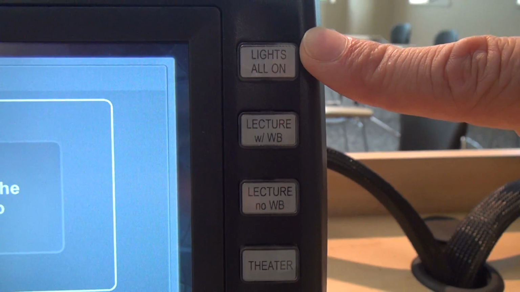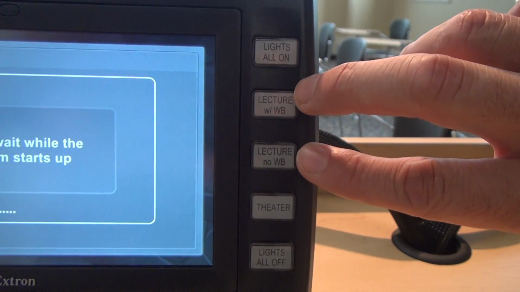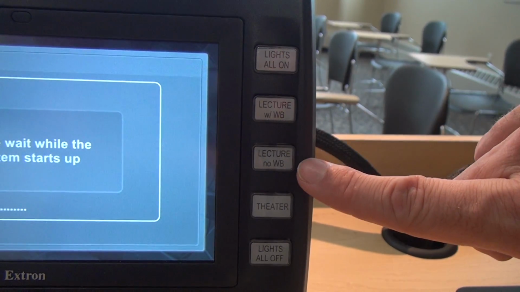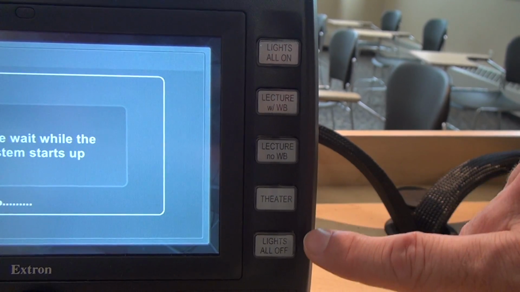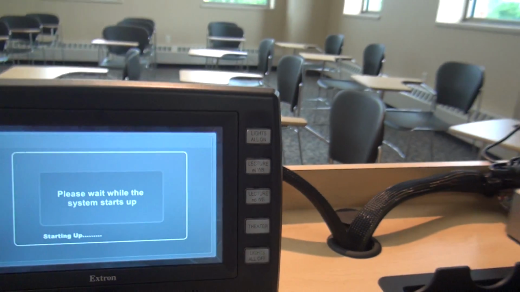There's 5 different light presets. There's lights all on, 2 lecture presets, one that uses the whiteboard lights and one that doesn't, a theater preset, and a lights all off button. Those 5 presets can also be accessed over here on the wall. There are 5 buttons there that correspond with the 5 presets. And there's a main on and off switch at both of the doors as you come in.